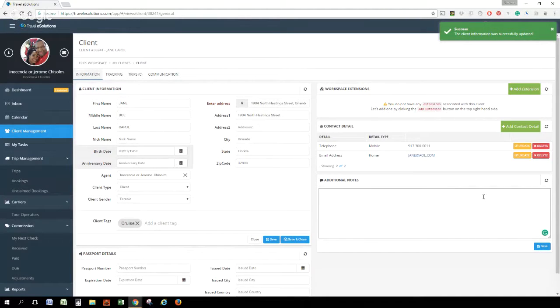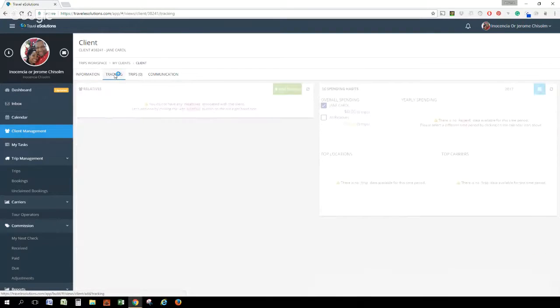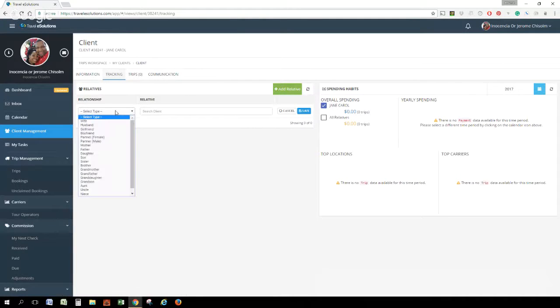Now, there's a couple of things I just want to show you so that you don't run into snags. Let's say Jane is related to someone that you already have in the database. You can click on tracking, and when you do that, you can then click add relative. Let's say Jane has a husband in this database. You click on husband, and I think the first person I mentioned was Joe. If Joe comes up, you can click here and click save.